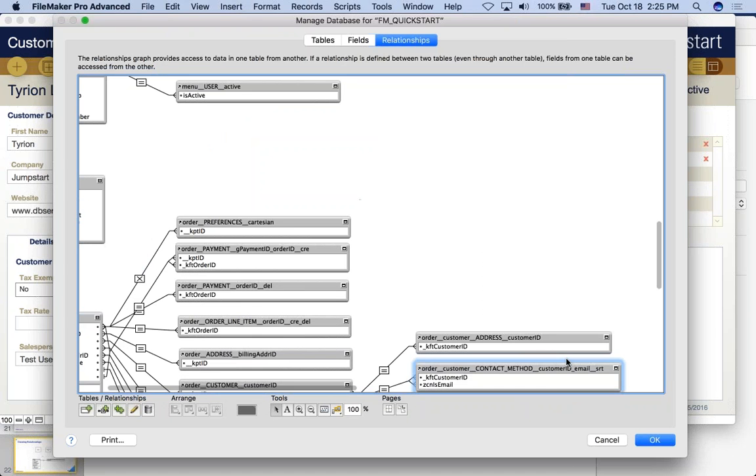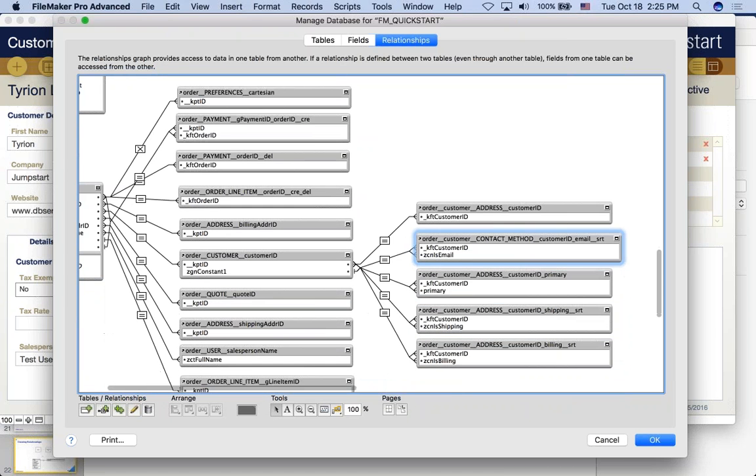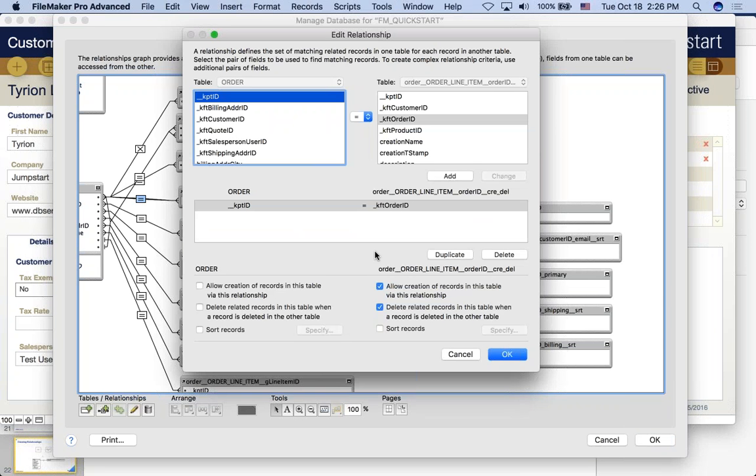So if I go down to the order group here, I have an order to order line item. So this is the line item table. I've got a relationship here, foreign key to primary key. So this gives me back all of the line items for this particular order. And you'll see in the naming, it's got this CRE, and that stands for creation. If I go in and take a look at the options, you'll see that little allow creation of records in this table is checked.